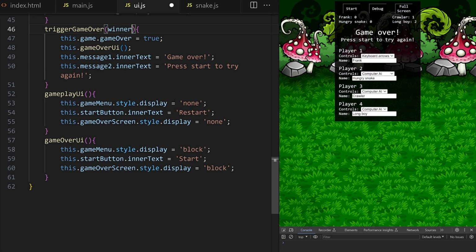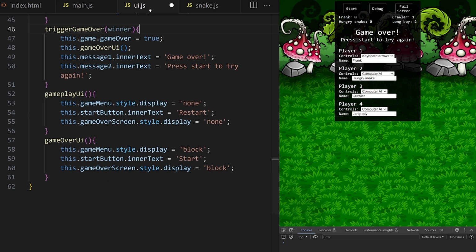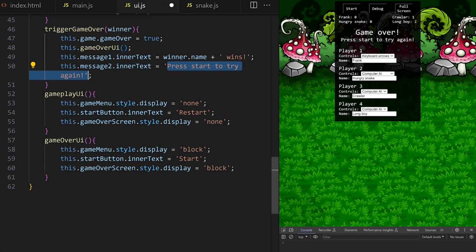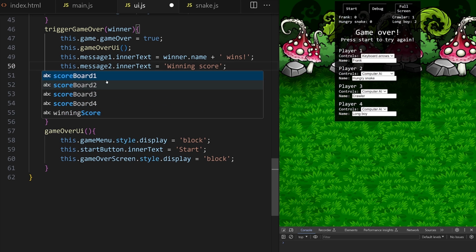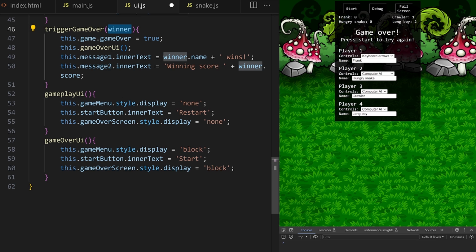Perfect. What if trigger game over expects the winner snake as an argument? We know that each snake object has its own name property and its own score. We can use any values we store on the snake constructor inside winning and losing messages. We pass it the winning snake and we can say winner plus space wins exclamation mark. And I want the name property, so winner.name. Message 2 can say winning score space plus winner.score.